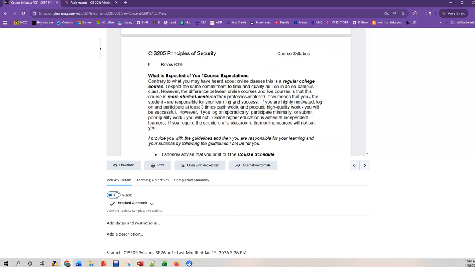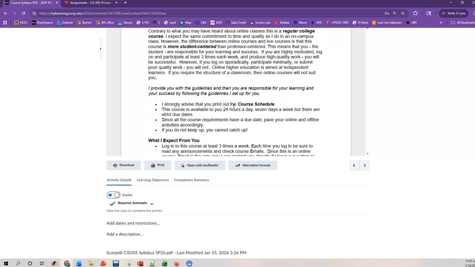Grading scale should look familiar to you, and what is expected of you. So the most important thing, I'm not even going to look at this, right? The most important thing is check your email and check your course schedule. Those are the two most important things. The course schedule is going to keep you on track.